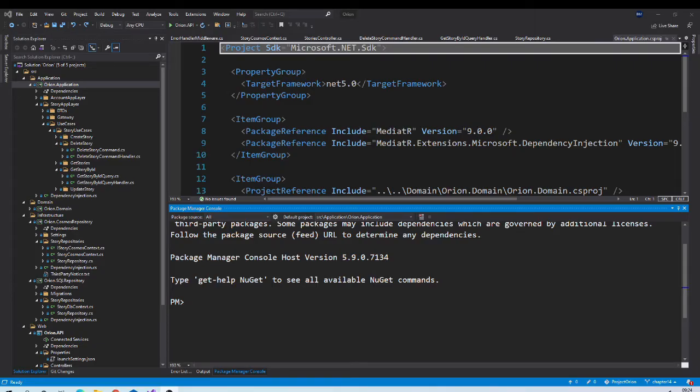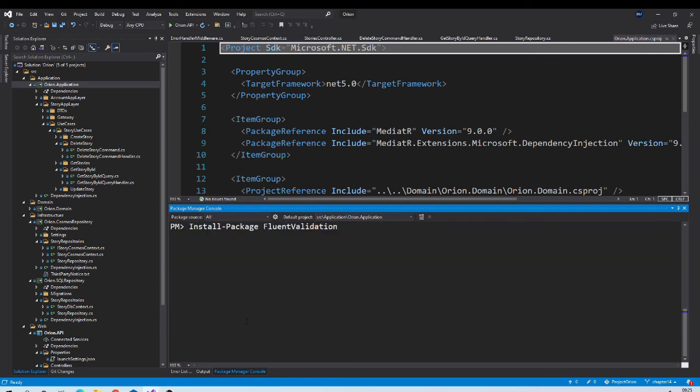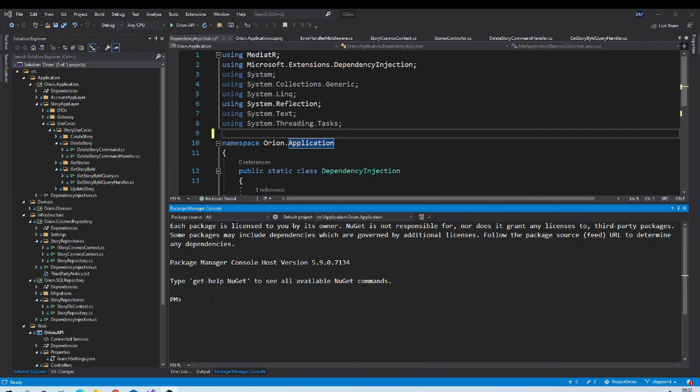As a very first step, we need to install the Fluent Validation package. So open your Package Manager Console and make sure that the Orion.Application project is selected. Type the command install-package FluentValidation. In addition to the Fluent Validation package, we also need to install the Fluent Validation Dependency Injection package. So let us type the command install-package FluentValidation.DependencyInjectionExtensions.